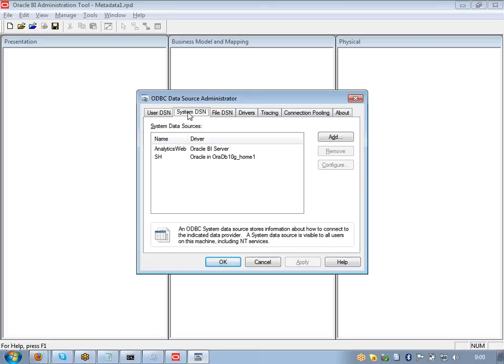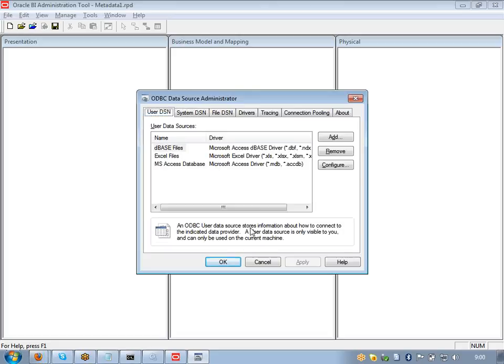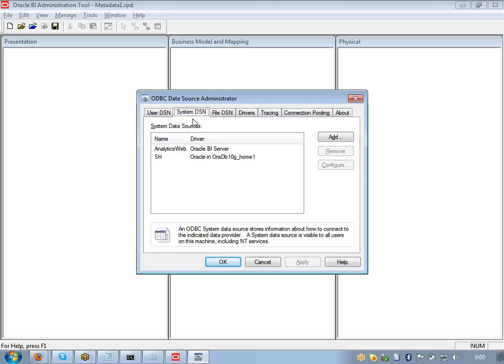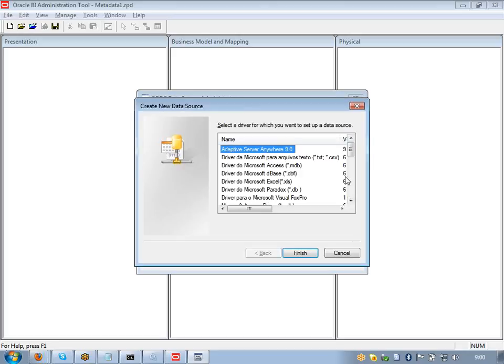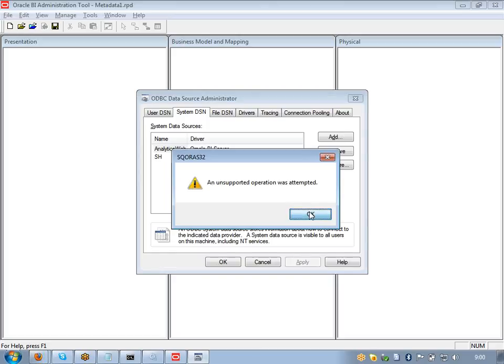Now, I want to connect to the Oracle database on my machine right now. So what I need to do is, generally you get the tabs like this. Click on System DSN, you see the Analytics Web here. So click on System DSN, click on Add, okay. Select the database on your system, that is Oracle in OraDb10g_home1. Click on Finish. Forget about these unwanted errors.